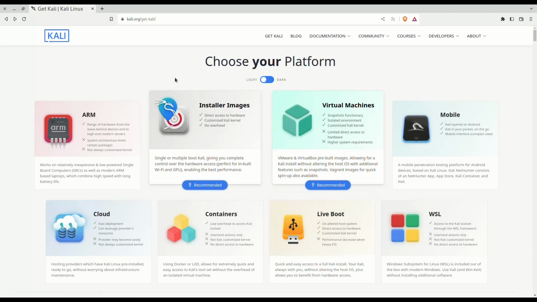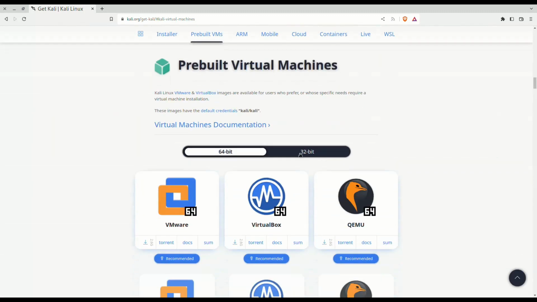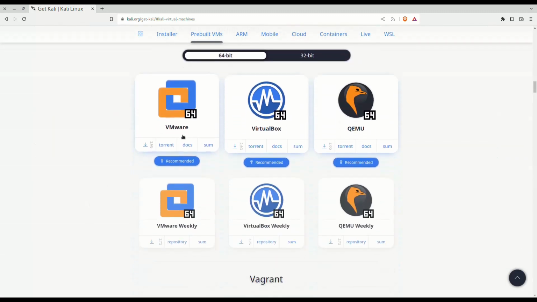First of all, you will have to navigate to the official website of Kali Linux to download the VirtualBox image. You can find this link in the description of this video. Here you have to select the virtual machines option. After clicking on virtual machines, you can see there are several images for virtual machines. Here you have to select VirtualBox or VMware as per your choice.